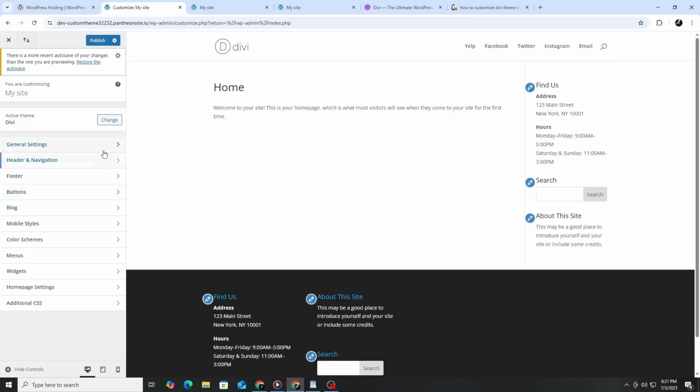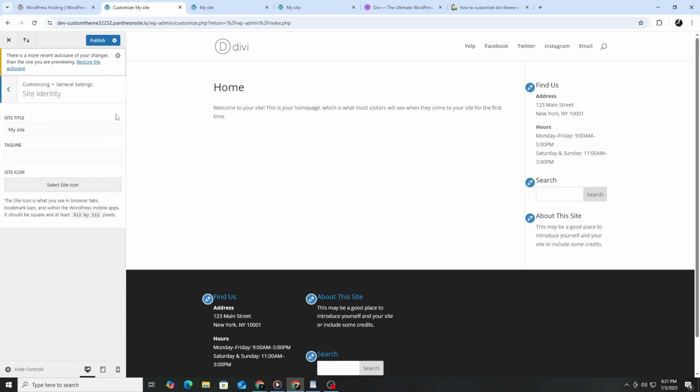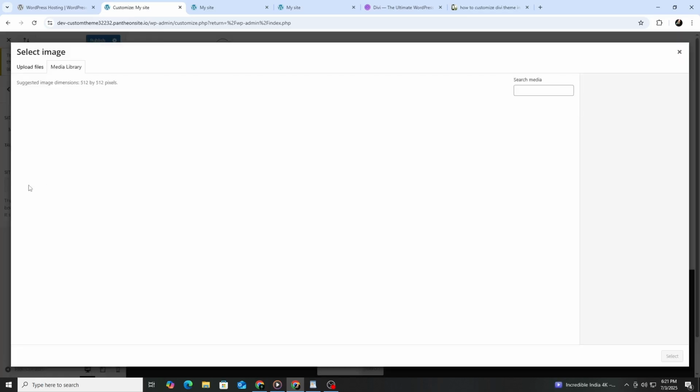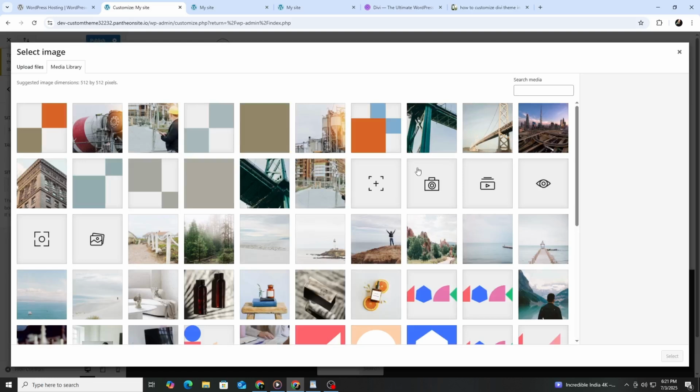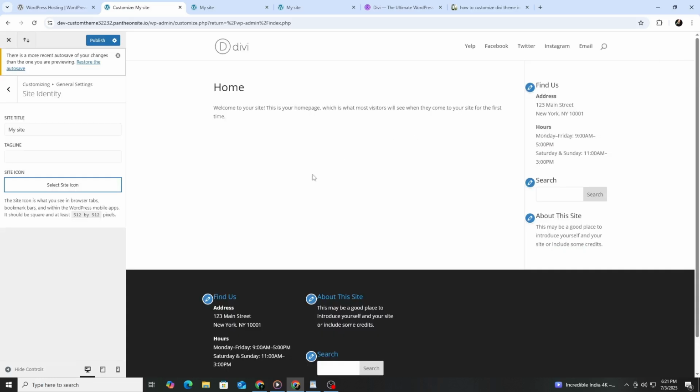Start by changing the site identity. Here, you can upload your logo, set the site title, and add a tagline. If you have a favicon, which is the small icon in browser tabs, you can add it here too.